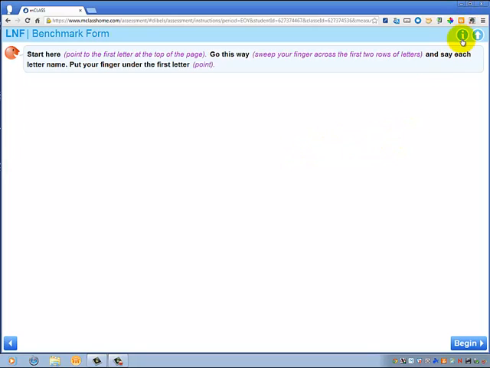This eye up here in the top right corner will show you some more information or give you the reminders again. The up arrow will take you to the previous screen and or out of the assessment, depending where you are within the assessment.